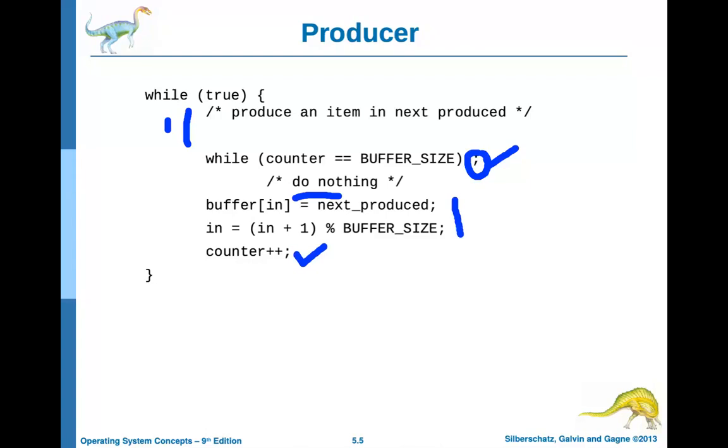So the logic of the producer process is very simple. Step number 1, produce the element. Step number 2, check if there is a space. If no, wait. If yes, there is a space, put that element into the buffer, modify the index so that the next element will be placed at the proper place, and increment the counter because we just put one and stored it into the buffer. So 5 steps, and this can be executed by multiple producers also.